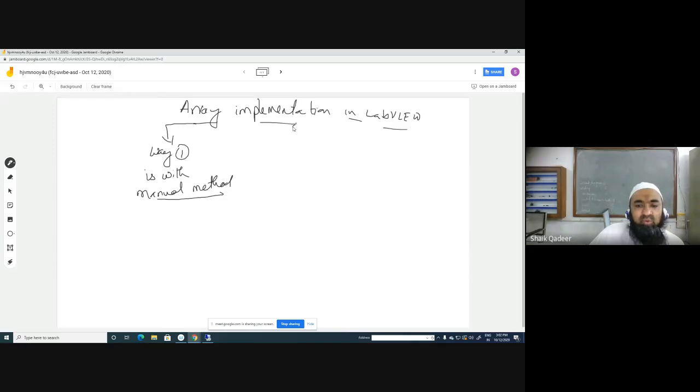And way 2 is using for loop, right? So let us see what this manual method is. I am explaining here first, then I will take you to the simulation and there we will see the simulation.